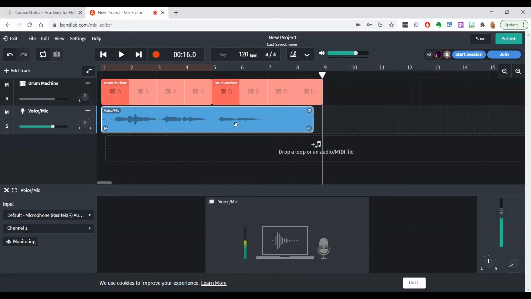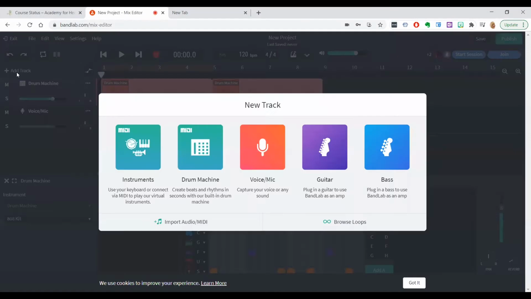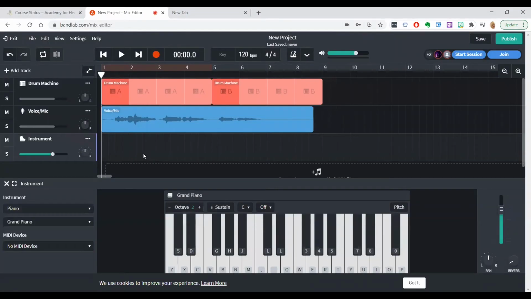So that's the vocal recorded, which is quite simple. Okay, so I'm going to just add another track. You just go over to the left, add track. This time we're going to add an instrument. So as you can see, it's the keyboard here. So I'm just going to have a little play at what I'm going to do first. So I think I'll probably do something like this.